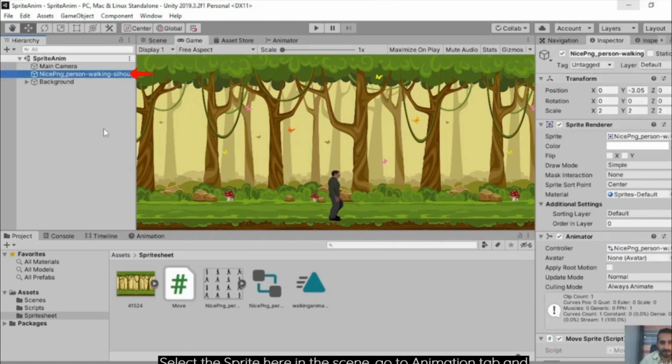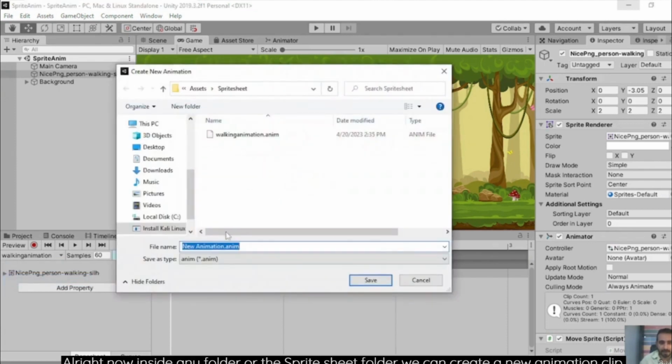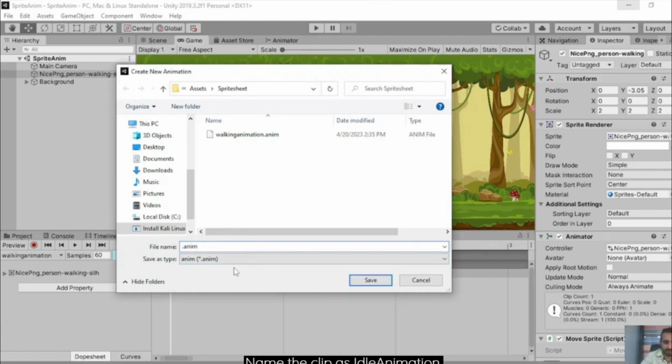Select the sprite here in the scene, go to animation tab and click on the drop down here and create a new clip for the sprite. Just click on create new clip here. All right. Now inside any folder or the sprite sheet folder, we can create a new animation clip. Name the clip as idle animation.